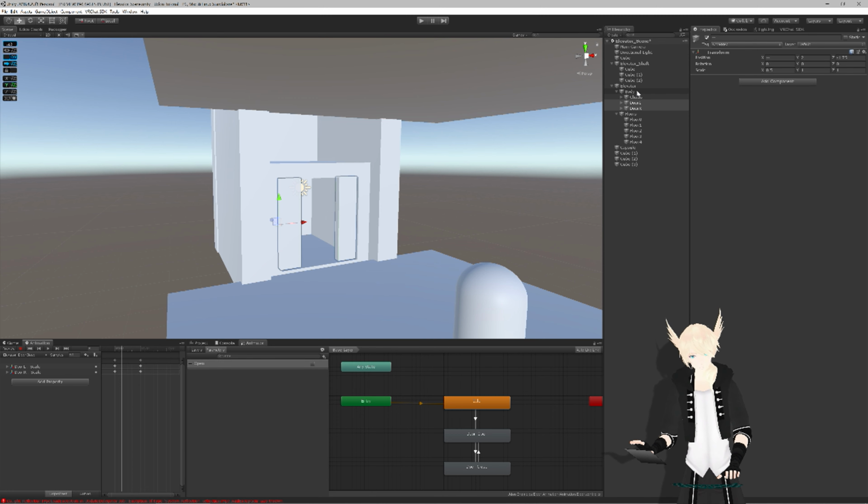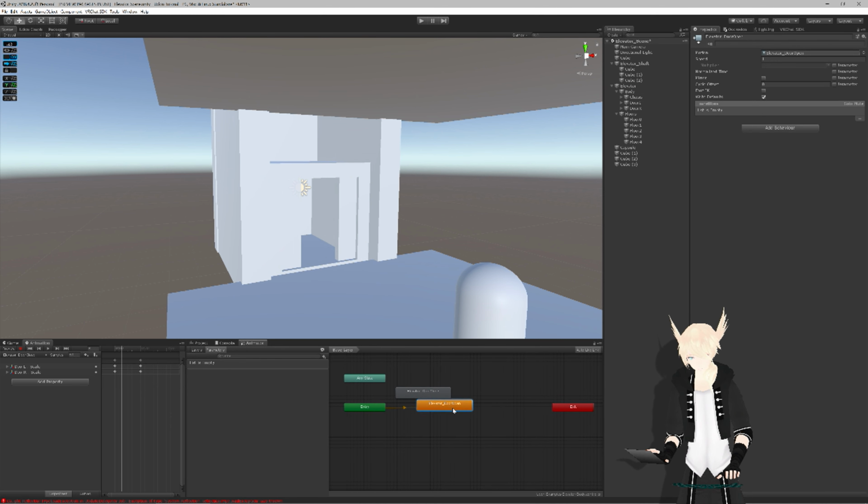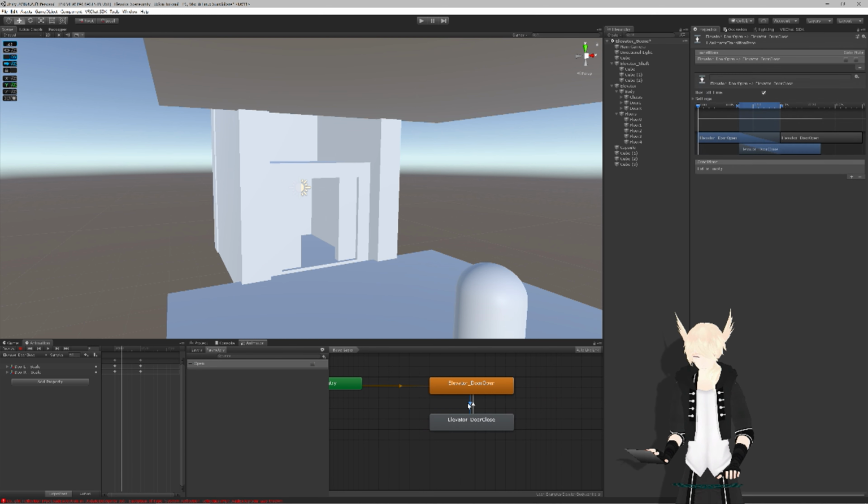Now, set up the controller for this. We'll default the doors to open. We'll just have a bool for open.